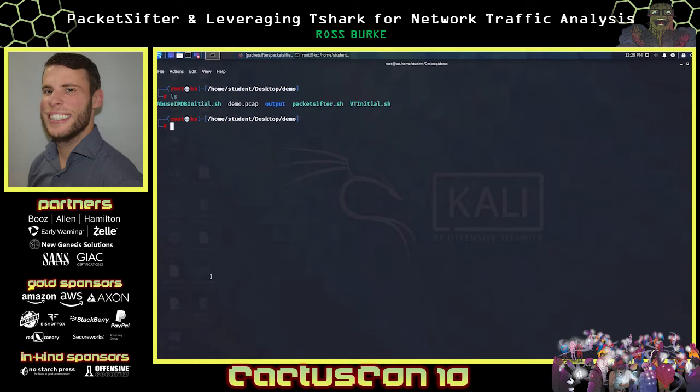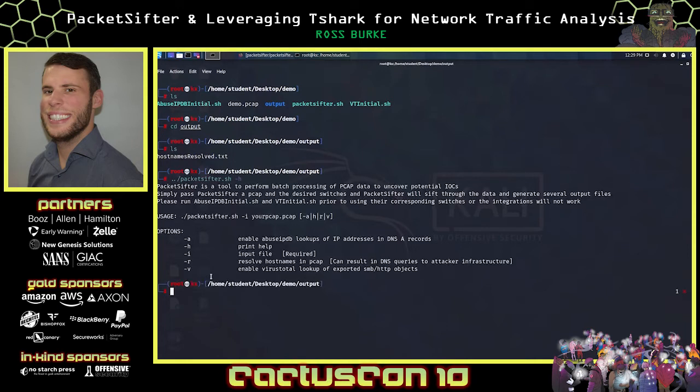So now let's change into my output folder. This is just a nice place to put all the output data from the tool itself. So I'm going to run PacketSifter, and I'm going to run it with the -h argument first, just so we can see the help file that prints out. It'll highlight the various options that you can use with PacketSifter. The required option -i is for the input file. You will need that to pass in your pcap argument. So you will always need that.